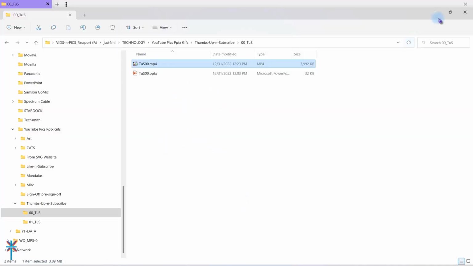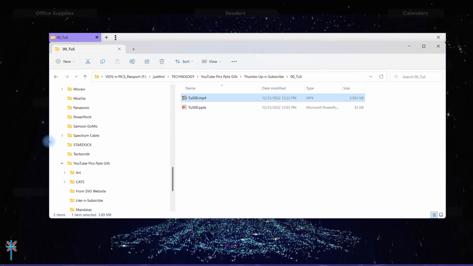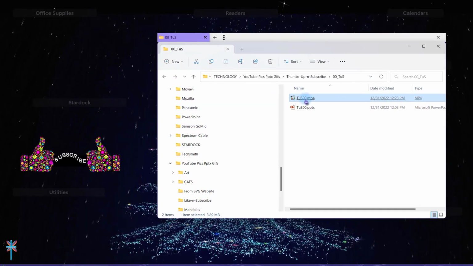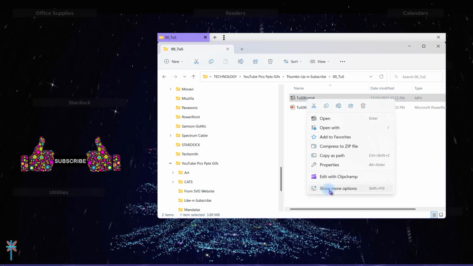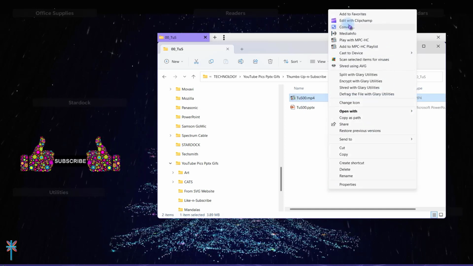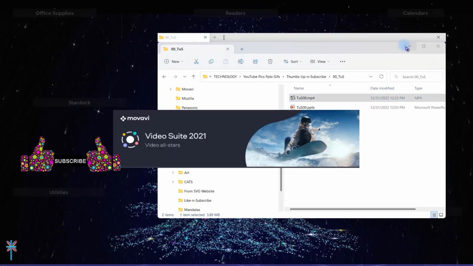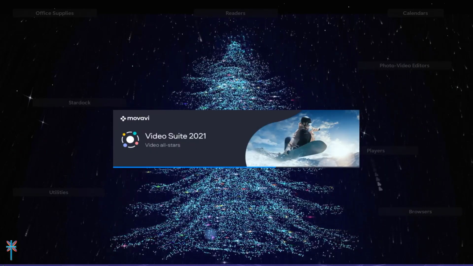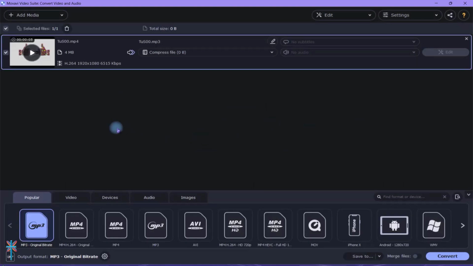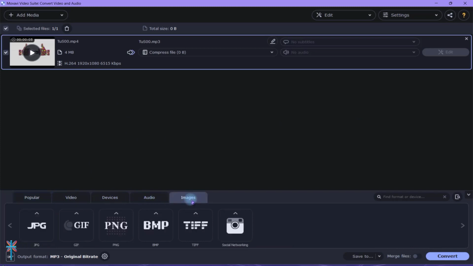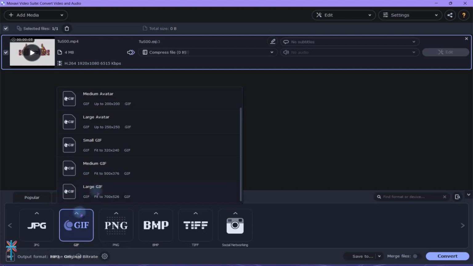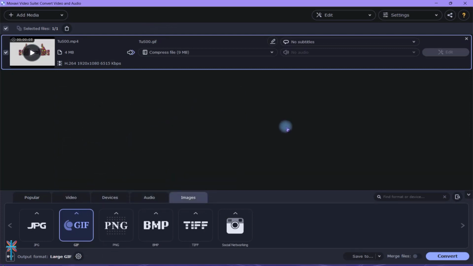Okay, now what I have to do is go in here and minimize this. Right click on the video and show more options. Convert. Now I have a converter by Movavi. I'm actually using Movavi to screen capture today. And then I want to go to Images here. GIF. I want large GIF and then convert.